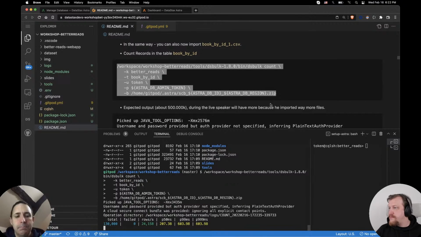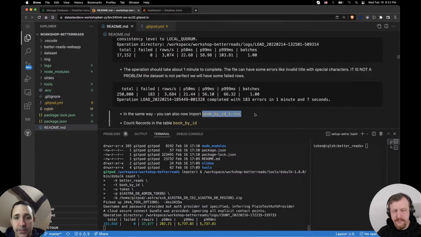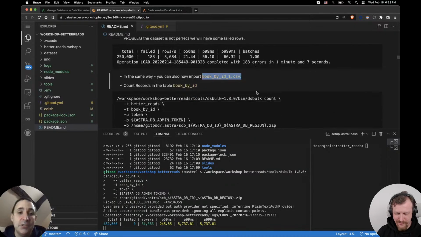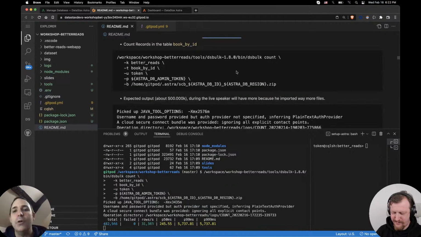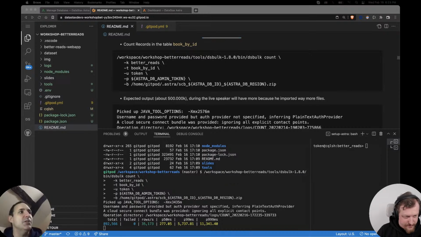Yeah. So now you can import a second file if you want. Now your job is to find the proper command line. It's the same, just changing the file name. And you can also count how many rows are in your table. And guess what? I'm importing data for a couple of days. So I probably have way more books than you in my database. So let's see how many I was able to insert.